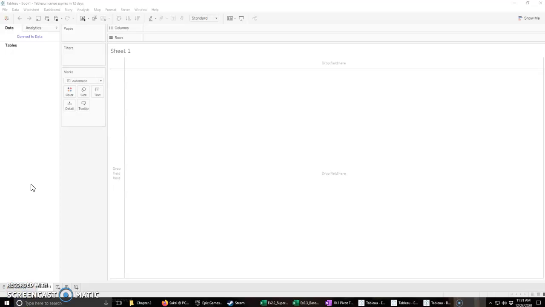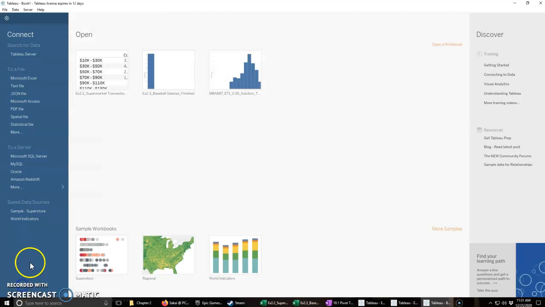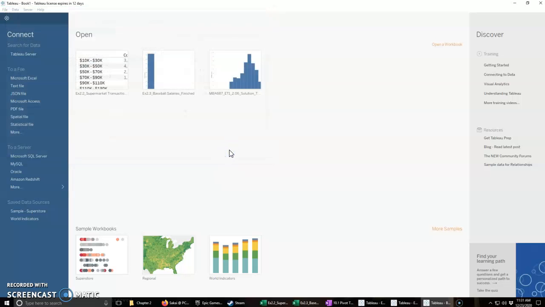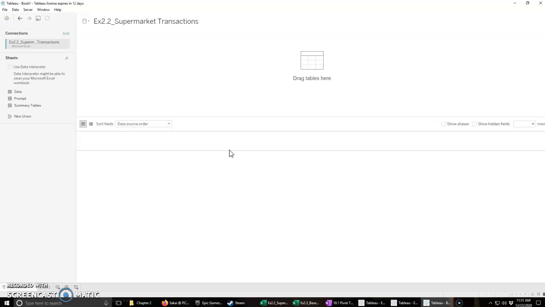Okay, so now what we're going to do is we're going to use Tableau to build those visualizations that we put together in our Excel. So it should give us the same kind of things. So first thing we want to do is we want to go to source data. And we're going to pull it from a file. I'm going to pull it from Microsoft Excel. And so I'm going to use this supermarket transactions.